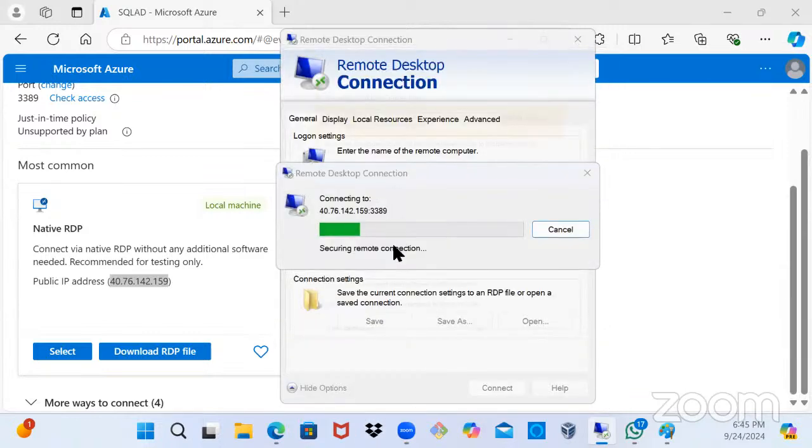So you can either use the RDP file or you use this one to connect. You see that? It will still connect you to your remote desktop. So you can either do that or you do it this way. Okay.